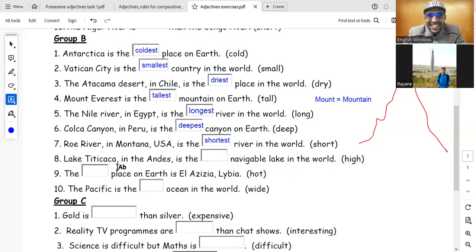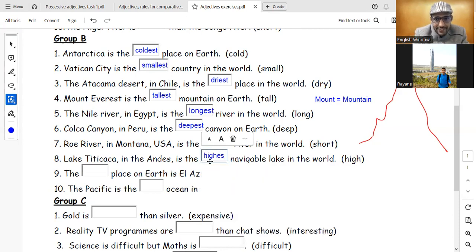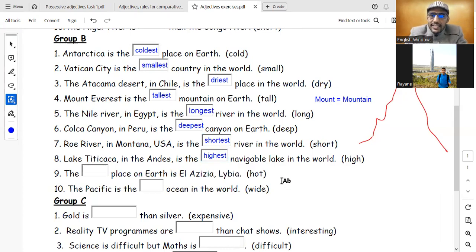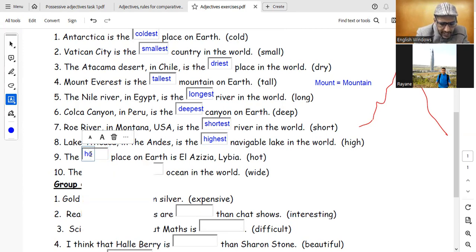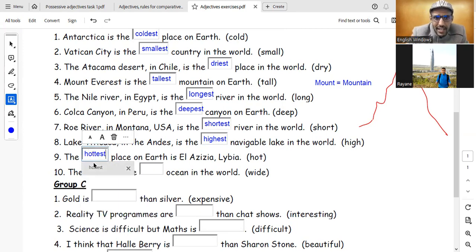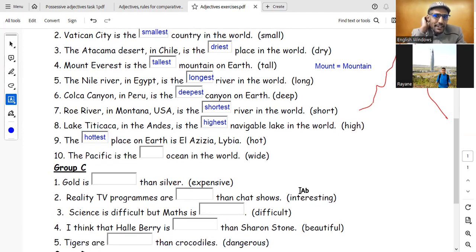Lake Titicaca, right? Titicaca is a lake, right? In the Andes, right? Is the ___ navigable lake in the world. The highest, very nice, right? The highest navigable lake in the world. Now the ___ place on earth is El Azizia in Libya, right? Hottest. Great.